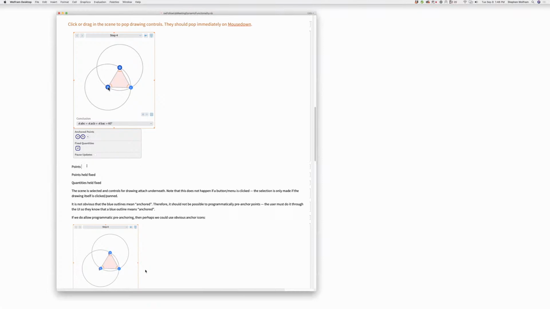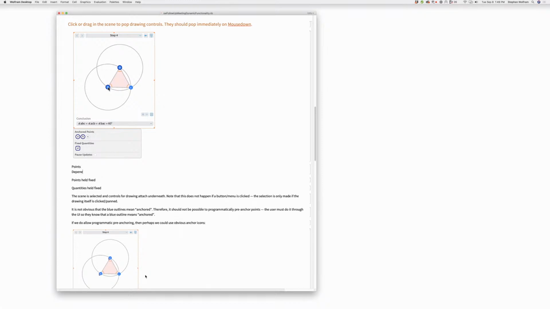Okay, so the question here, let's see, we want something which means only you can move it. It does not automatically move. Right? A point that automatically moves is dependent, maybe? Yeah, dependent is, I mean, that's the concept. Unfortunately, that sounds too mathematical and will get people confused.